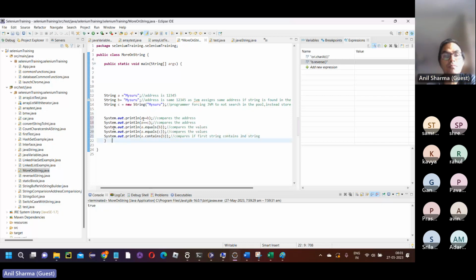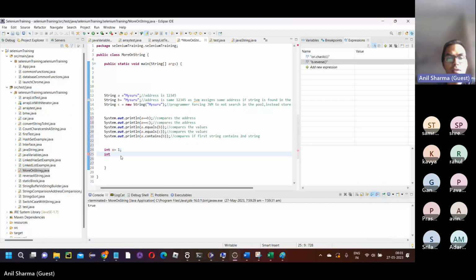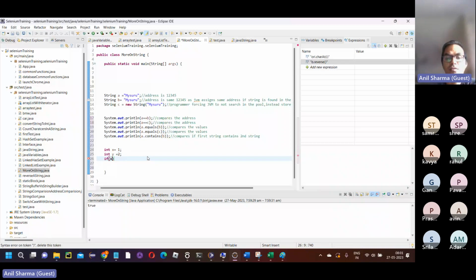Remember that preference. Right now, integer: how do you compare integers? Say int x equal to 1, and then int y equal to 1. Will this pass? If x equal to equal to y, print, or directly say this, x equal to equal to y. Will it work?